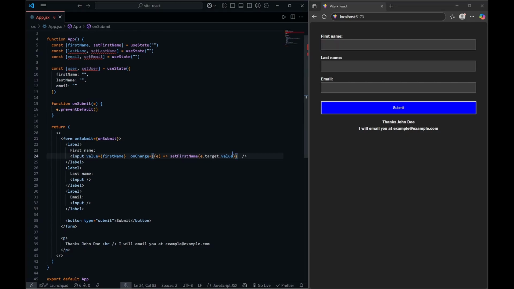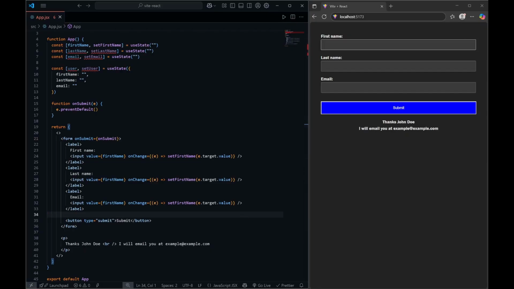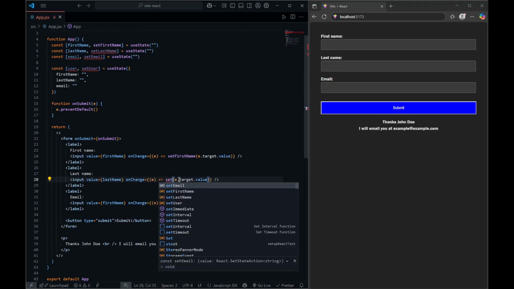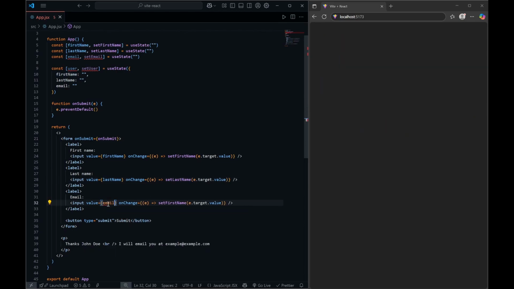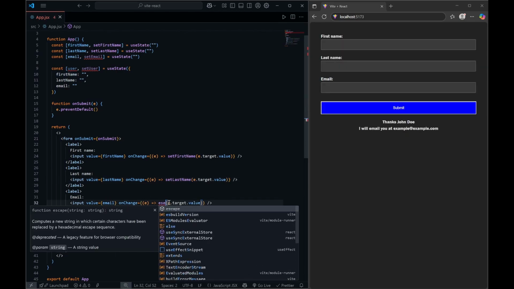And I'm going to do the same thing for all of them. I'll copy, I'll paste. I'll copy, I'll paste. And if I'm yet to change the name, and if I go into my app and try to type, it's going to update in all of my inputs. So you just want to go back and change it to last name. And this is going to be set last name. Email, and you set email.